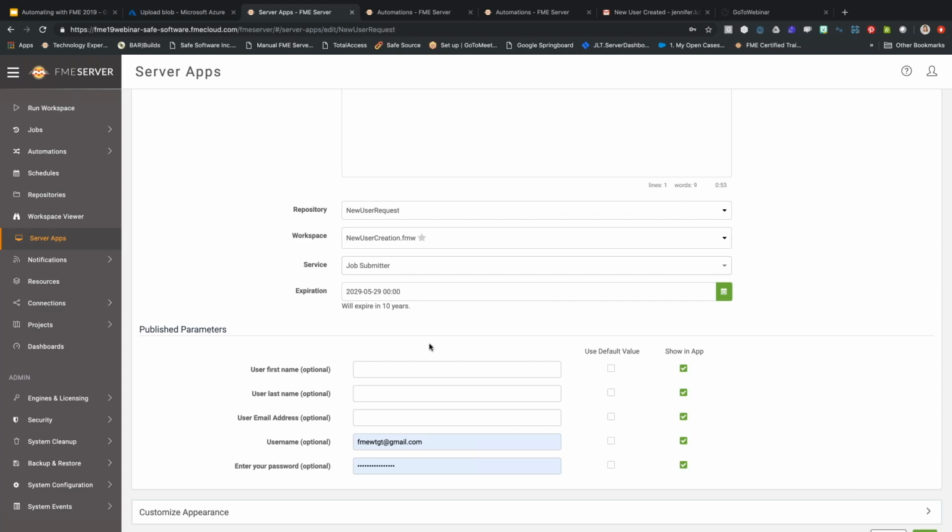And what's that column on the right, the show me app? What is that all about? So you may have parameters here, and maybe you don't want the user to input the values. So you could hide those, put in the default value here, and hide it so people don't go in there and mess it up.